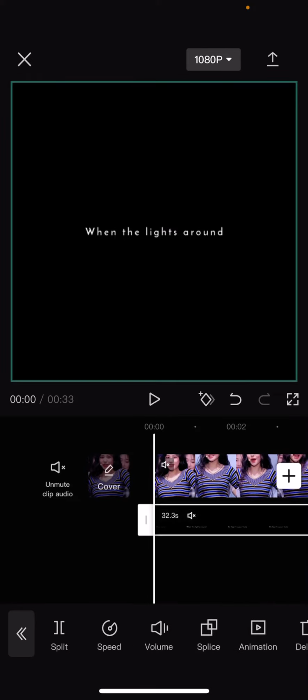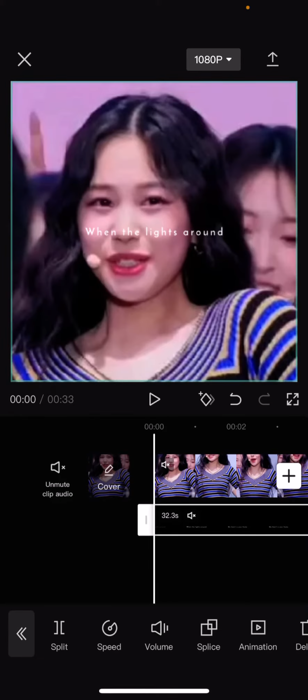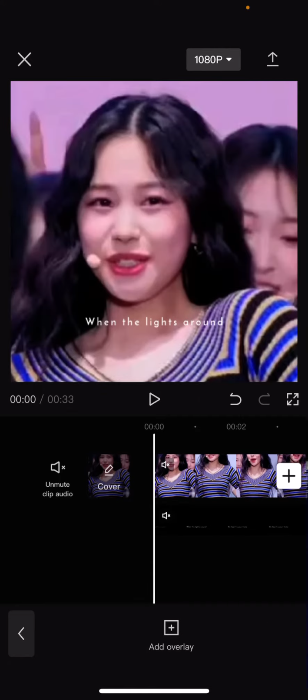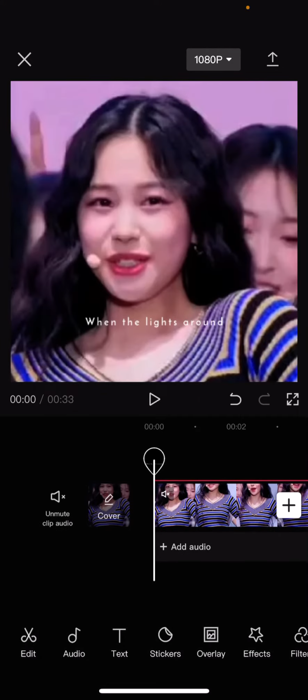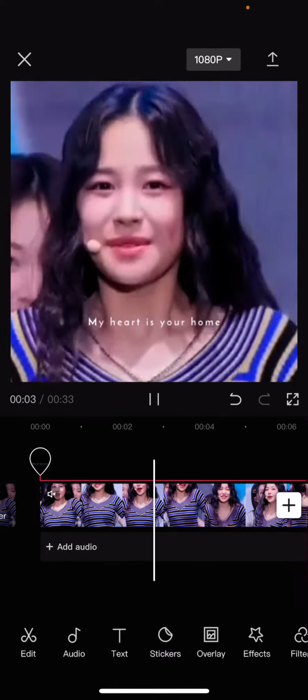After that, go to splice and choose lighten or filter. I like filter the best. You can also move the overlay down here, for instance, if you don't want it right on the face. And that's basically it. I hope this tutorial was helpful for you guys.